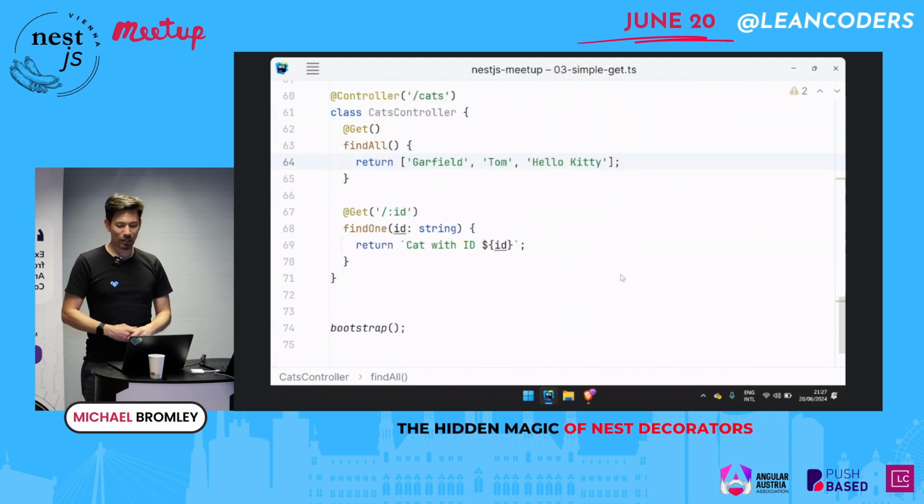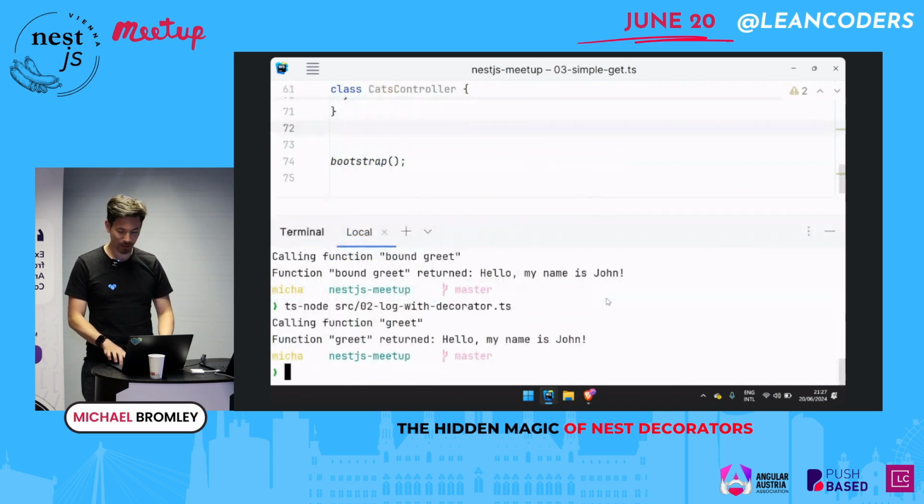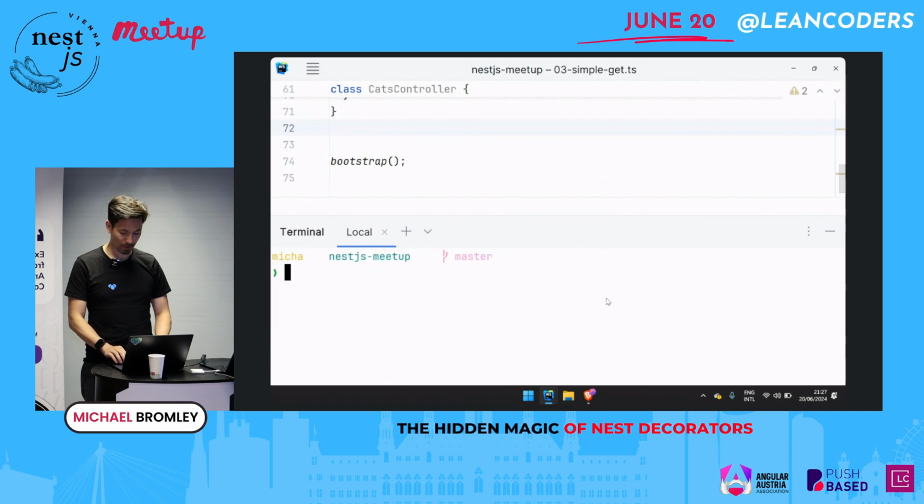And it should look kind of familiar, because I've tried to make it look kind of like Nest code. We've got a controller, which is defining the kind of base path. And then we've got some get methods, and one of which defines a further path with a parameter in it. And then we've got a bootstrap function. So before we look at what's going on in the code there, let's just run it and see what happens.